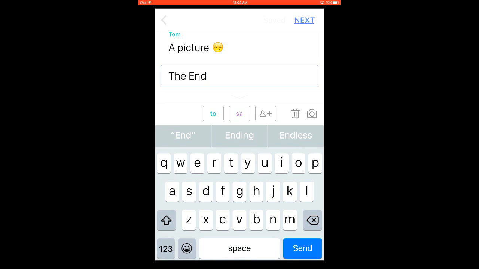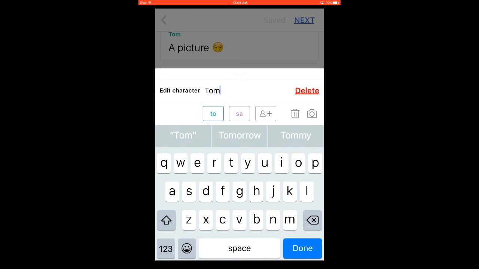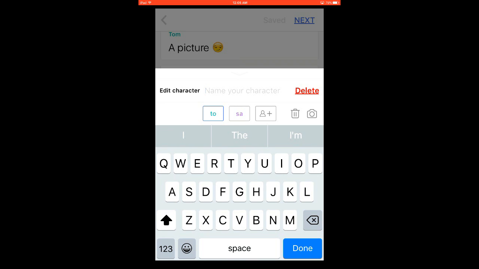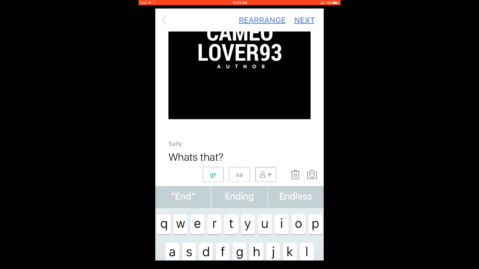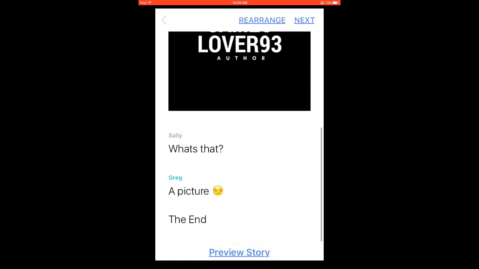Now, before you preview your story and publish it, if you notice a mistake or if you want to change one of your characters' names, all you have to do is press and hold down their box, and this will pop up for you to edit their name. And here you can also either delete them or just edit their name. Select done, and it is changed.